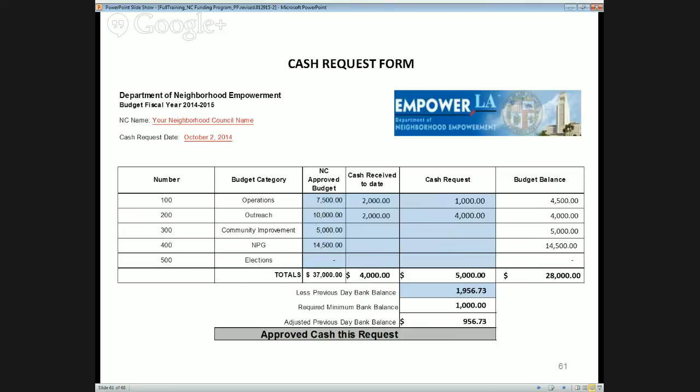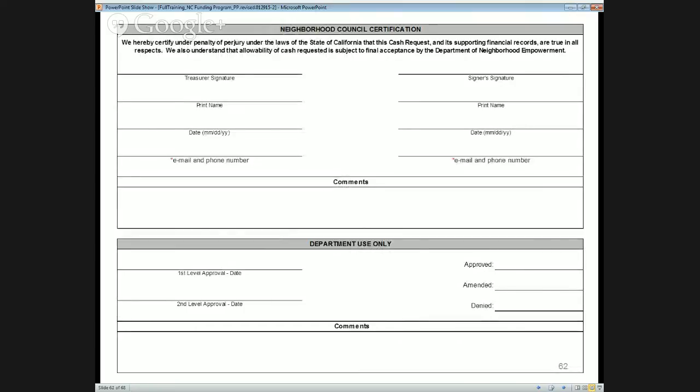It'll do the math based on your current request less this number here, and the approved cash request could be $4,000. However, if the neighborhood council says, I really need $5,000 because I've got this outreach event and these operational expenses to pay, the department will transfer $5,000. Is that a phone call? It's a phone call, or it's actually listed in this section right here, under the comments. All right.